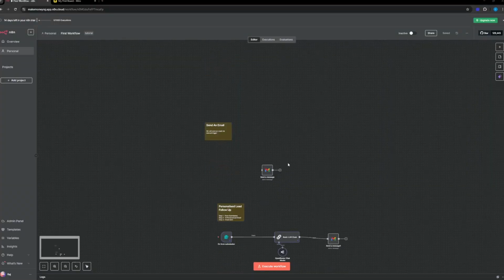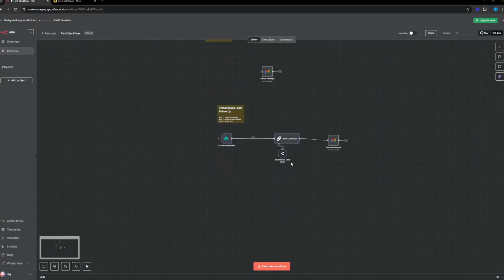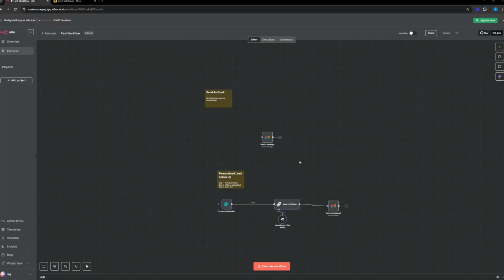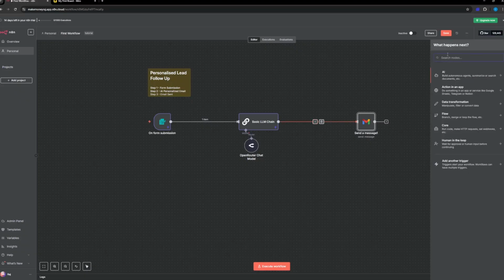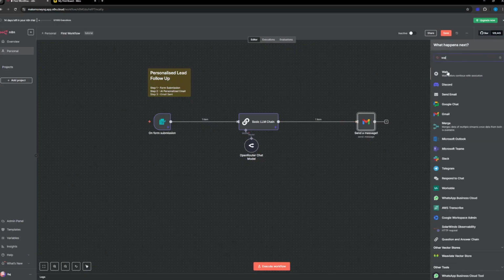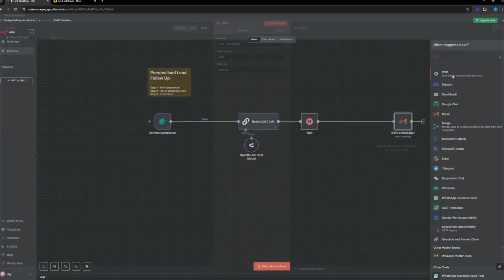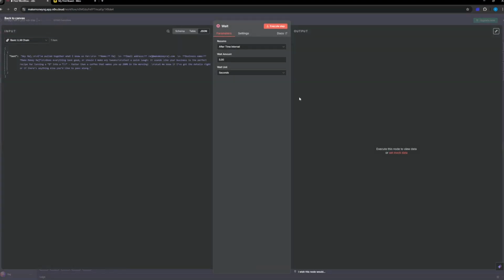All right, now we are inside n8n. I'm just going to zoom in a little bit. As I said, what we're going to do is add a wait. So click on it, type in wait, and you will see this. Click on it, and it's going to be added inside.